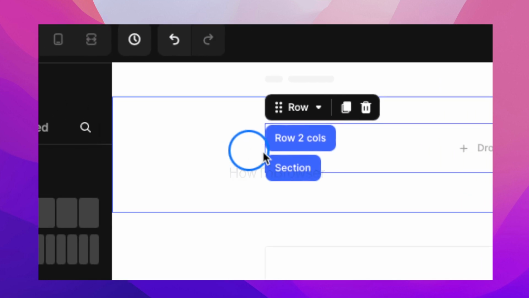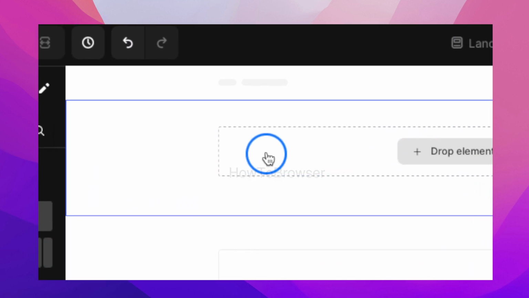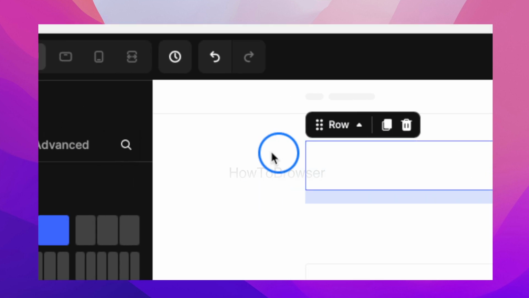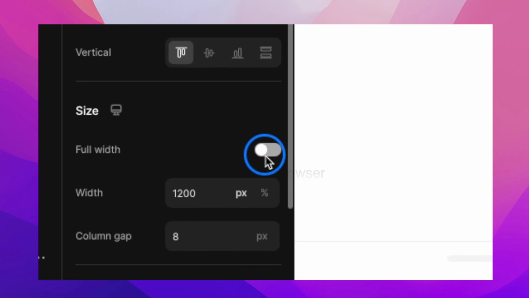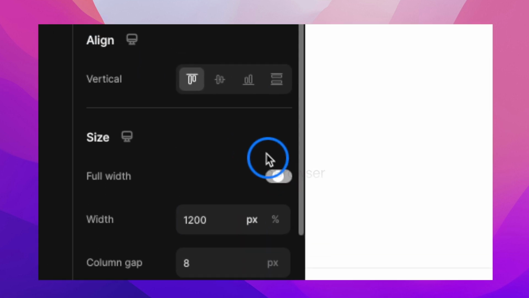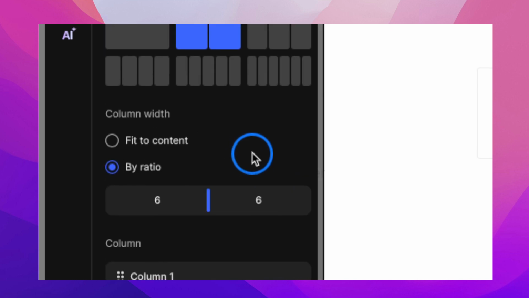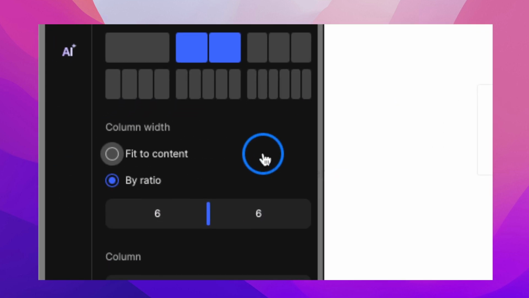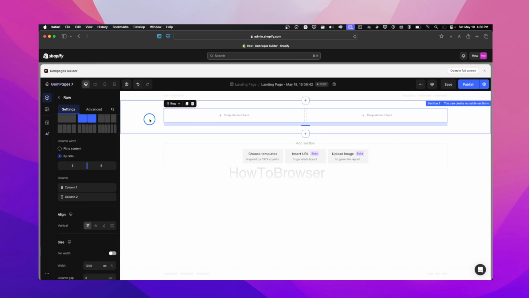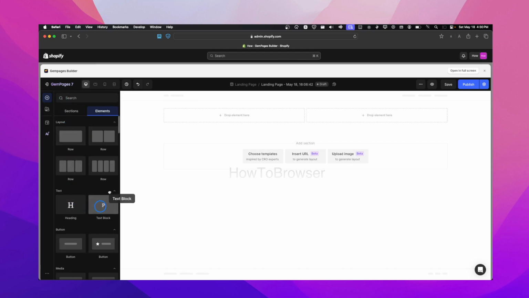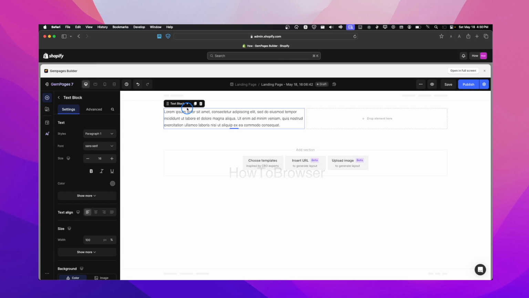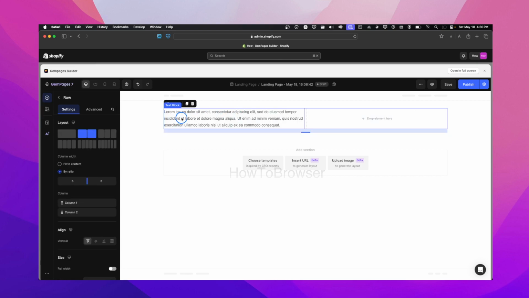And this section, we can select the section now, and we can select the row. Here we have the align, we can size. You also have, if you want full size of this, and this can be helpful for other reasons. But for now we have this row, 2 rows, and here maybe we leave this row and we add some text block. And now we have this row, and we also have the text.